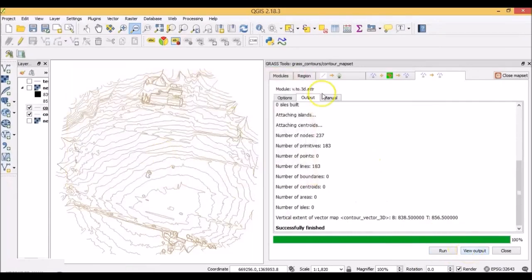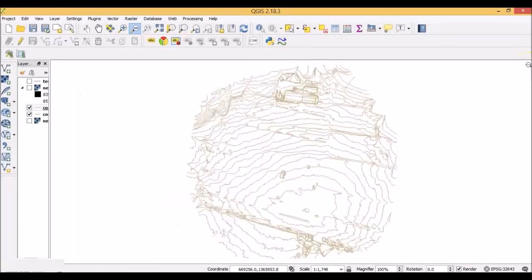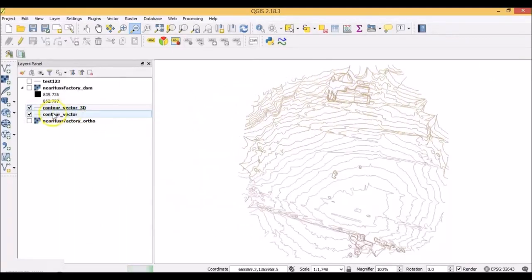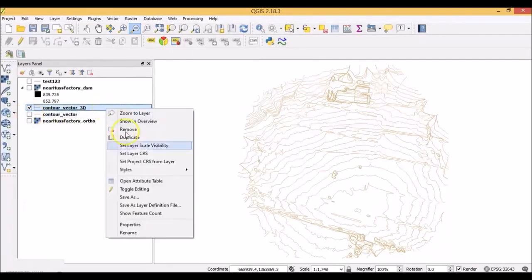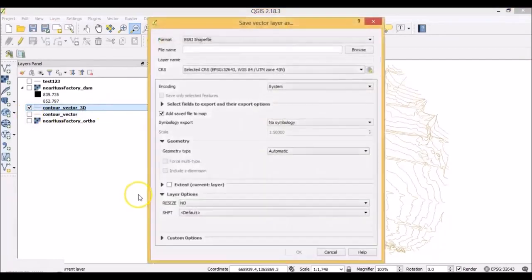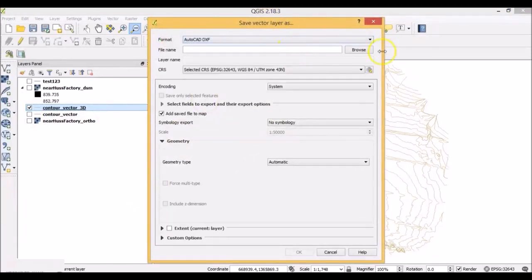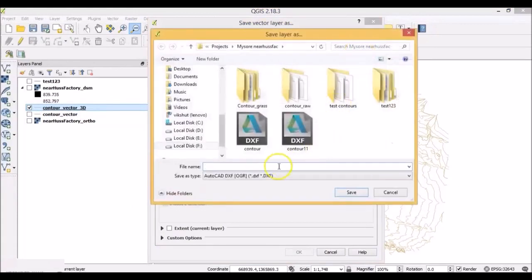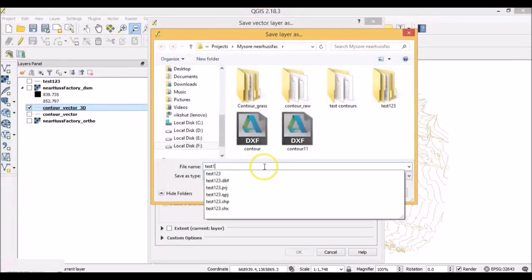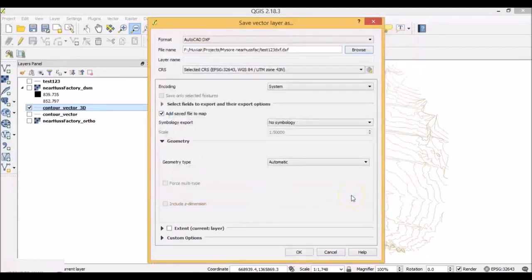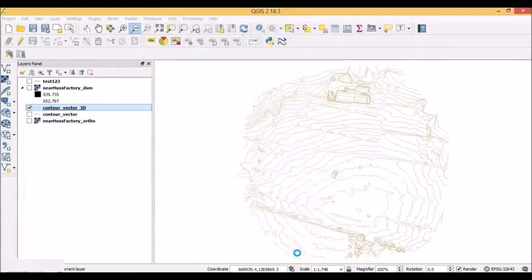Click on View Output. Now you finally have the contour vector file with the height value attribute. You can right click on the layer, Save As, select AutoCAD DXF as the format. Select the file name location. I'll name it as test123DXF. Don't make any changes to the coordinate system and click OK.